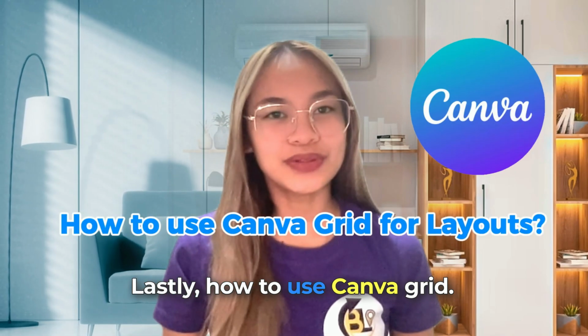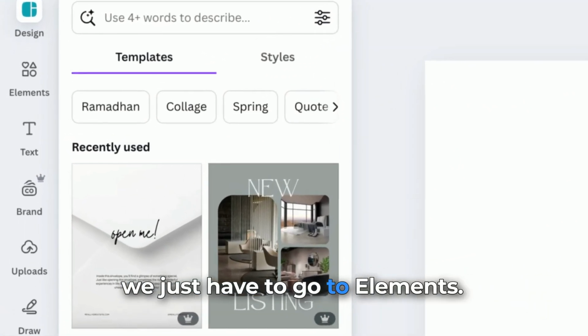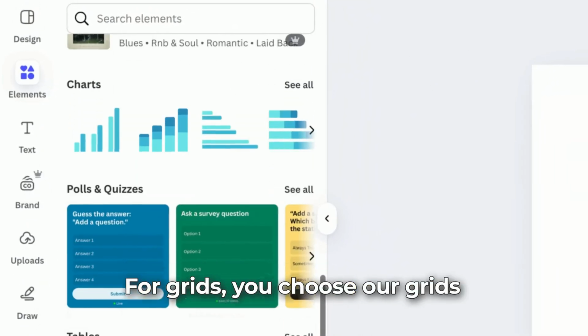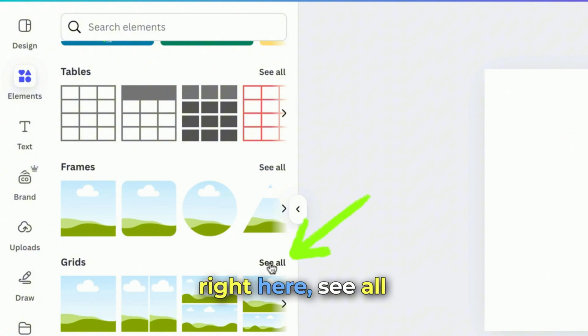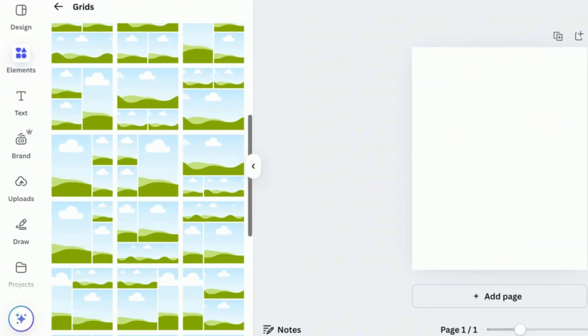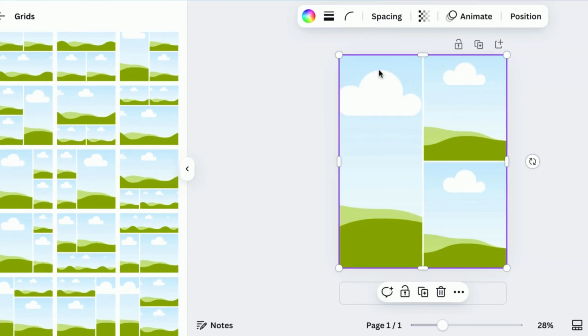Lastly, how to use Canva grids. Right. Now for Canva grids, we just have to go to elements, scroll down a little bit for grids. You choose our grids right here, see all, and choose the grid that you want. For example, I like this one.